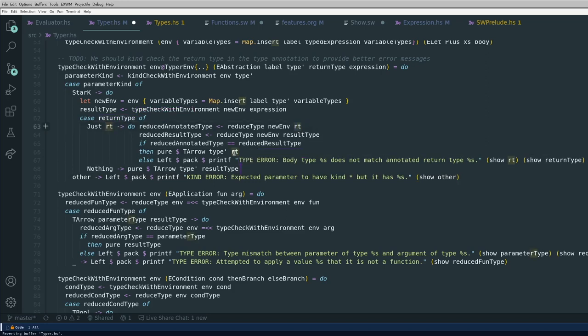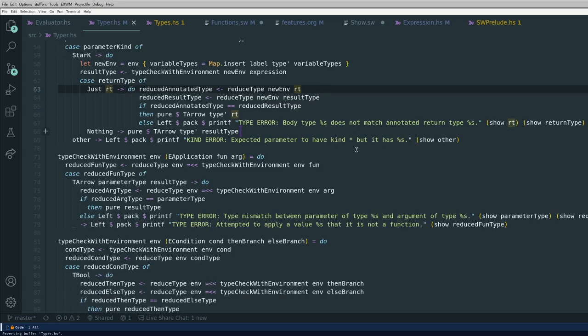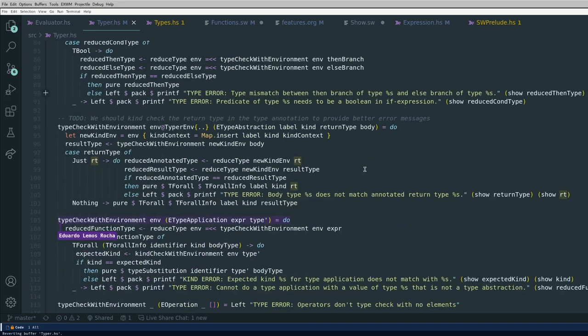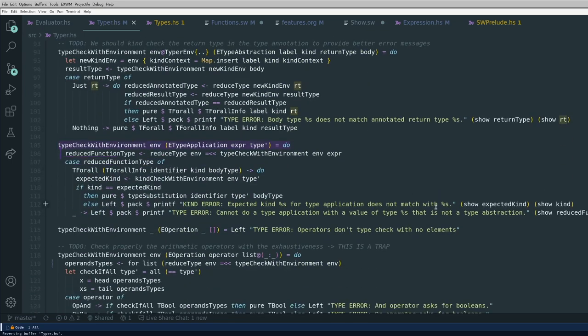Yeah. Okay, so type application, right? This one, I guess we have more weird stuff to keep in mind. Yeah, here. Okay, so you have a left side and a right side of expressions, right? Yeah. And the first thing you do is type check the left side, right? And you will receive a type that you need to check if it's an arrow type.